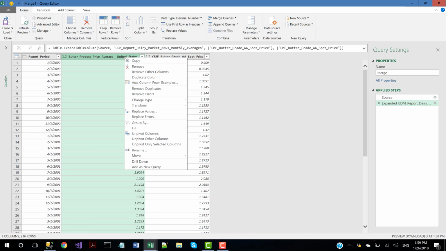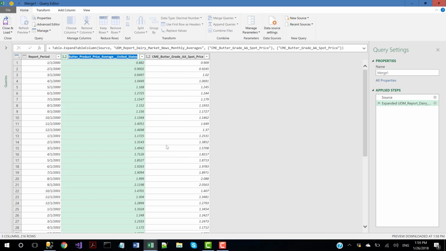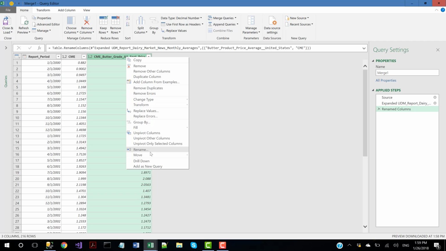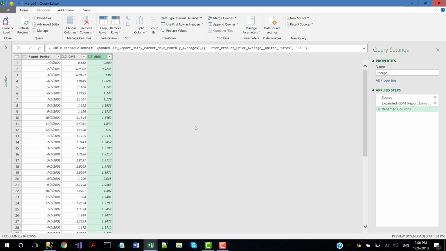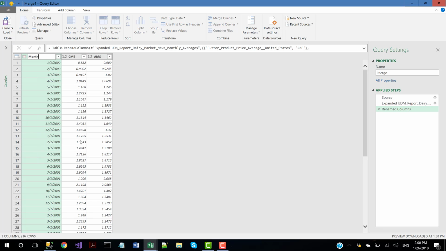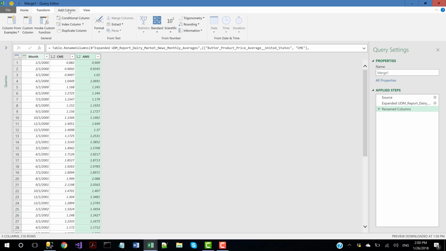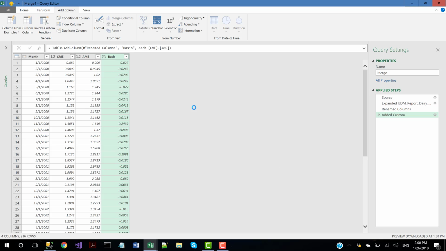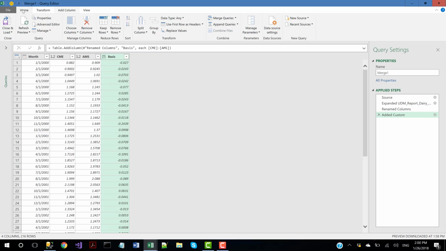And let's rename these columns to something simpler. I'll call this simply CME. And I will call this AMS. For report period, I will call it month. Next, we want to create a custom column. Let's call it simply basis. It's going to be CME minus AMS. And let's close and load and take stock of where we are so far.